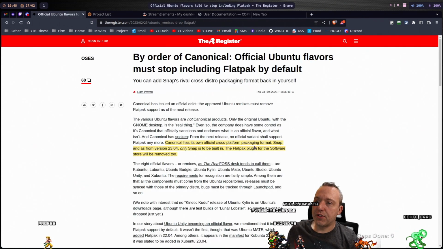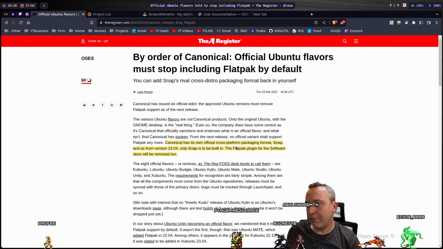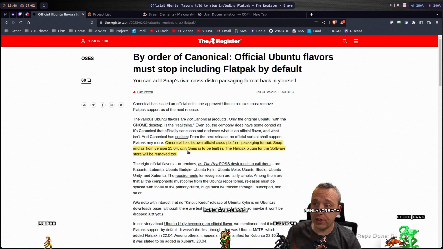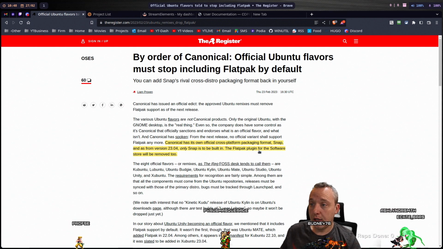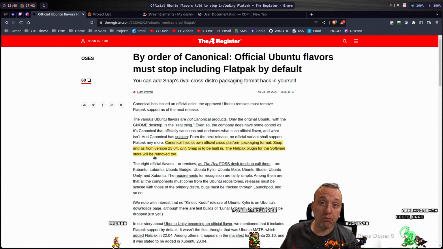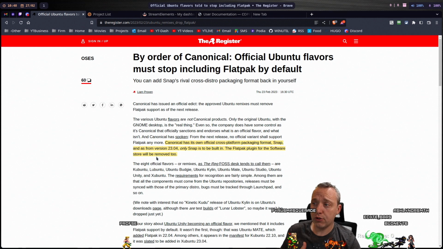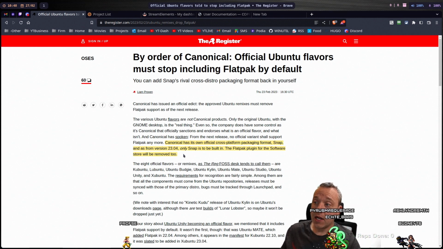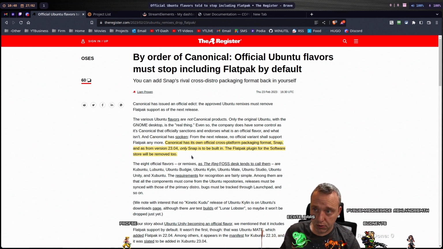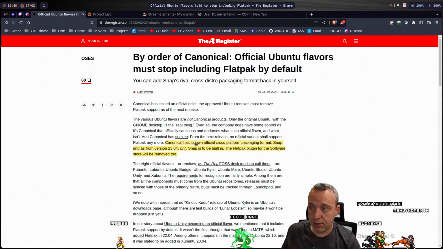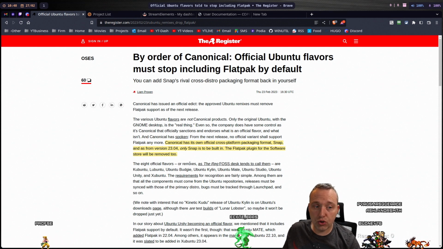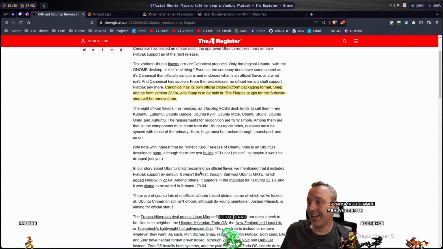So yeah, it's obviously pushing its own cross-platform Snap. And from version 23.04, only snaps will be built in. No Flatpak plugins, and for the software store, it will be removed. You can still manually install it through the CLI, but you can no longer, on any Ubuntu flavor, install Flatpak from the software store, or have it baked in on the official one. It's just totally jacked up.